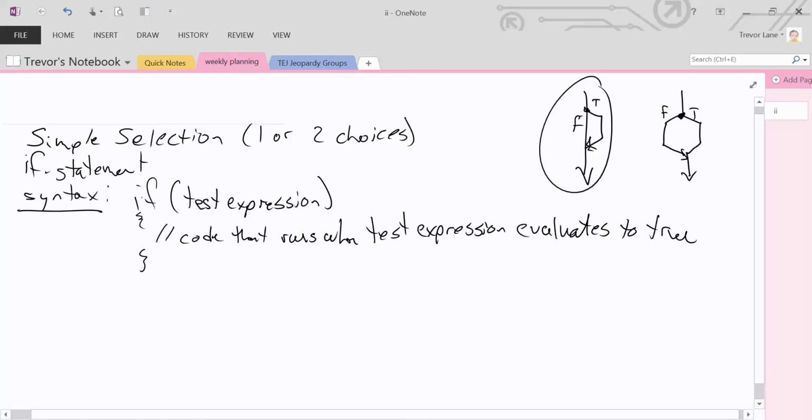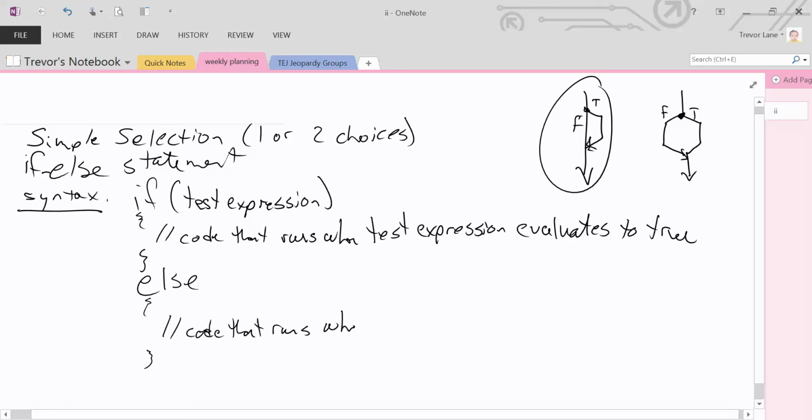So the syntax for an if statement is just what you see here, but we're going to expand upon this now to something called an if-else statement. The logic is exactly the same, except we're just going to add to this. The only thing we're going to do is add the keyword else, and then an opening bracket, and a closing bracket, and some code. Code that runs when the above test expression this time evaluates to false, because it's got to essentially fail.